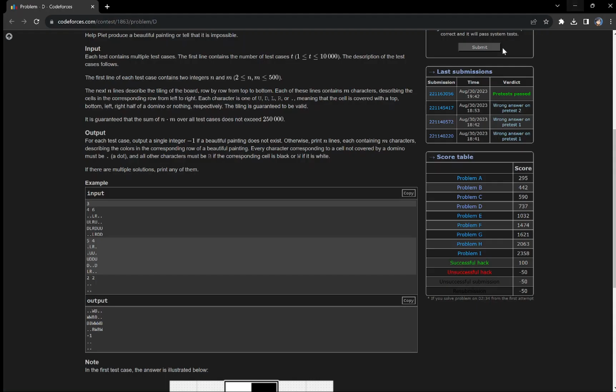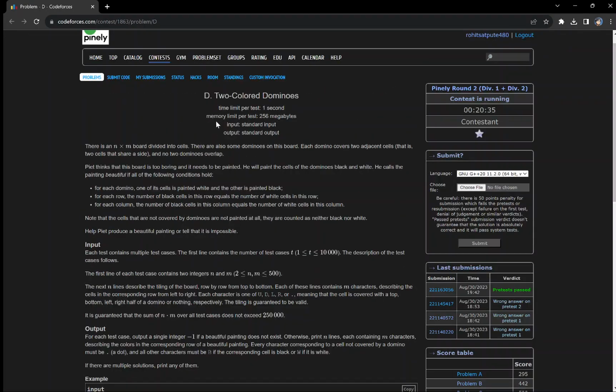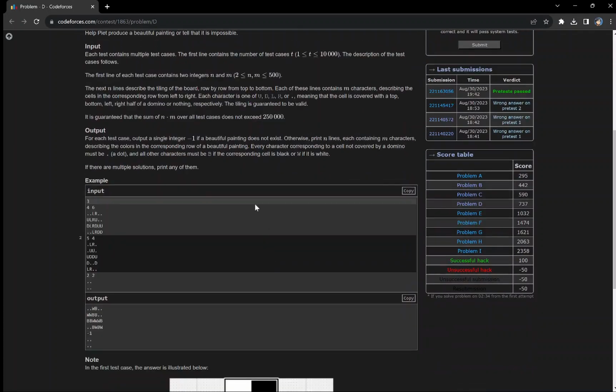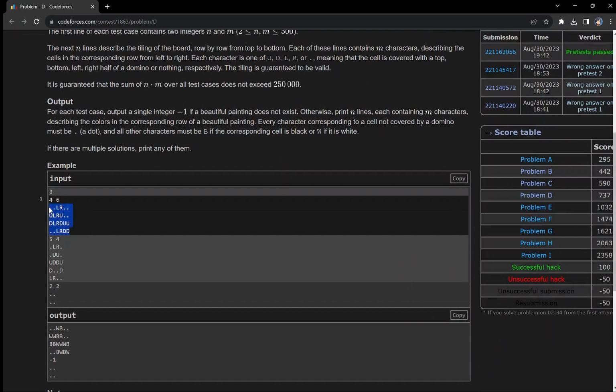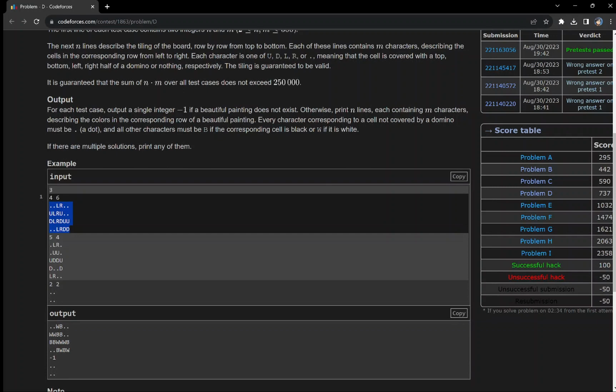So hello everyone, in this video we are going to discuss the problem D, Two Colored Dominoes. I think you have read the question quite carefully and know what you have to do. We are given an n cross m matrix which has some dominoes placed on it. They are two cells wide and are represented by LR or UD.